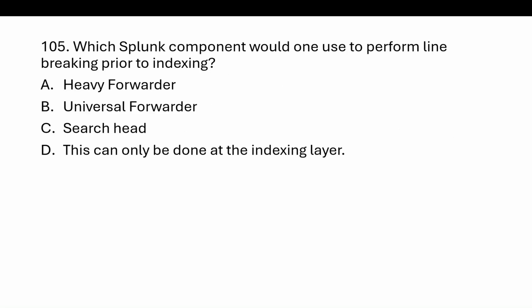Question number 105. Which Splunk component would one use to perform line breaking prior to indexing? Option A, heavy forwarder, option B, universal forwarder, option C, search head, option D, this can only be done at the indexing layer, and the answer is option A, heavy forwarder.